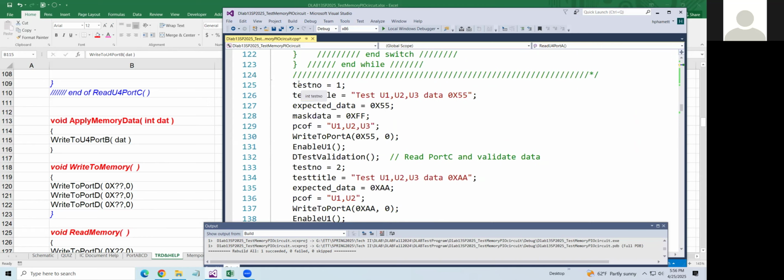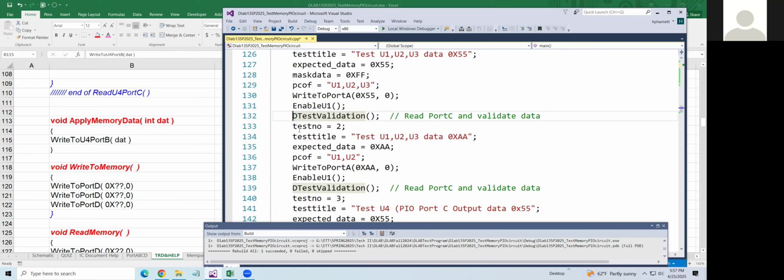Okay, that's number one. That is 1, 2, 3. Data 55. Write to port A. Enable 1. And you verify. It's very simple. Number 2. Data AA. Same thing.